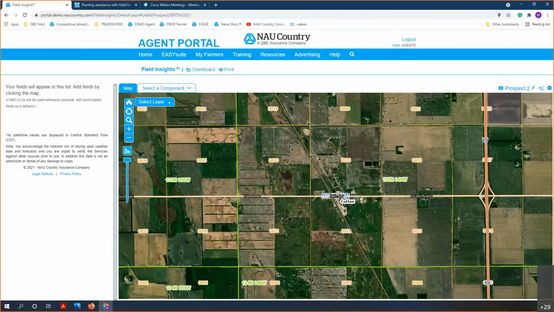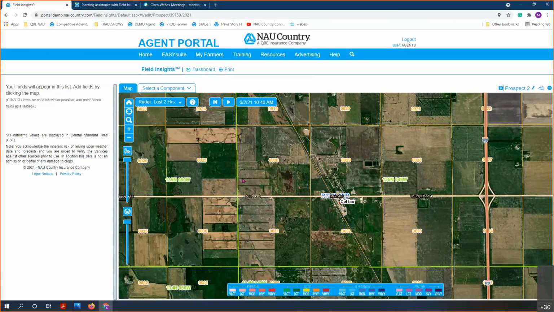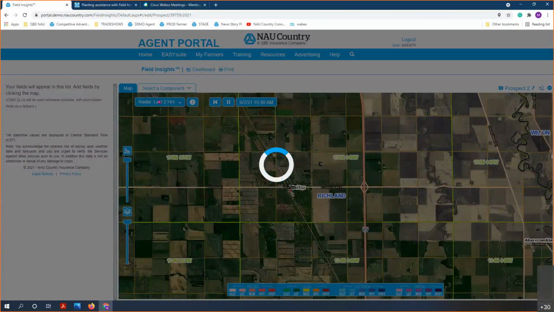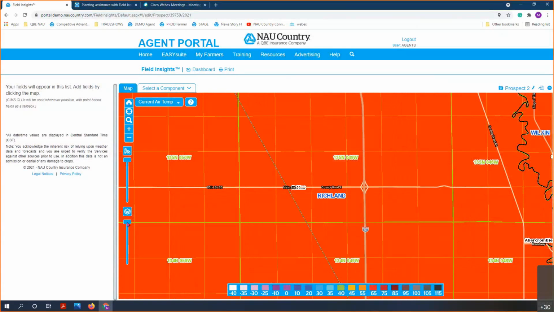I'll try not to make anybody dizzy here right off the bat. But let's say that I want to see how this actually works with some of our information. Just by location, I could overlay some data right off. I'm just going to see if we've got radar in the last two hours. I don't think that we had any radar up in parts of North Dakota. I'll show the air temperature too.